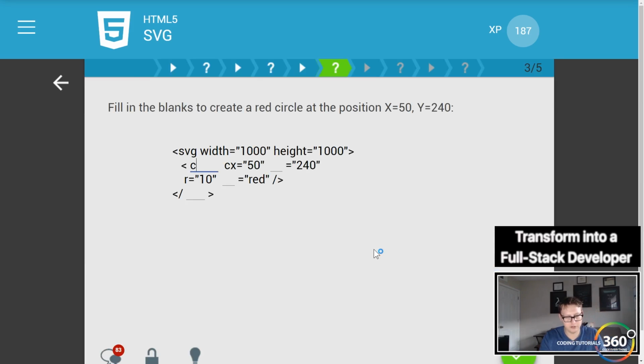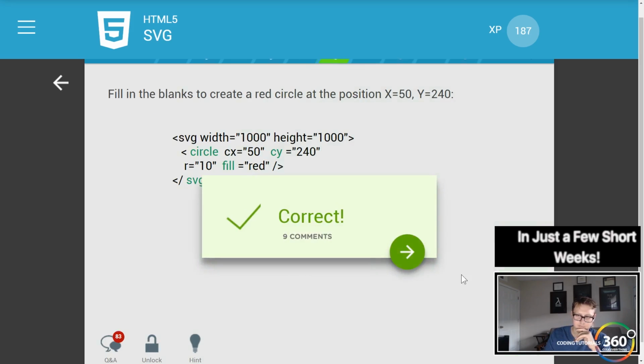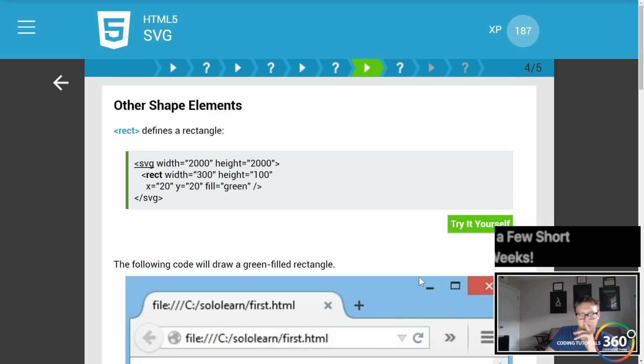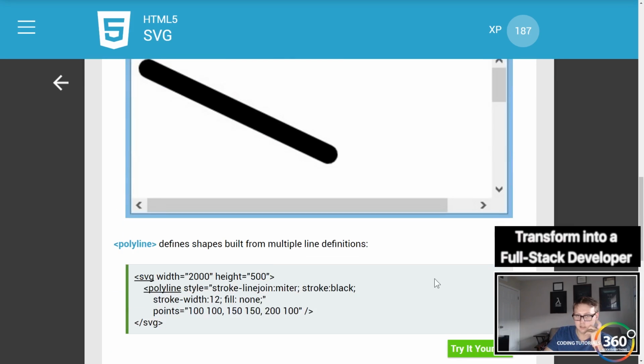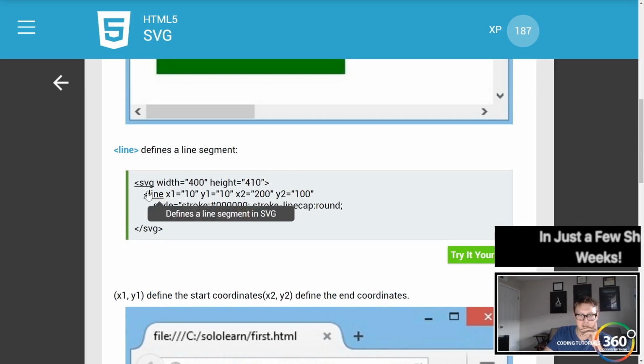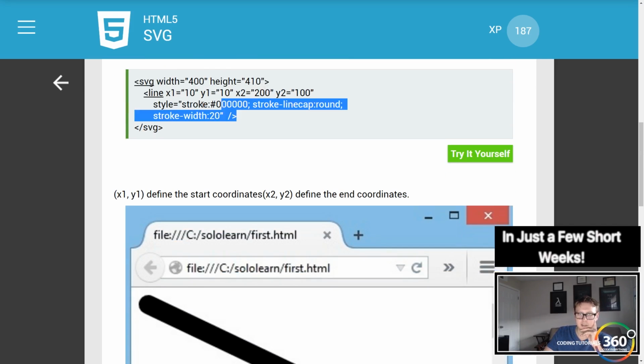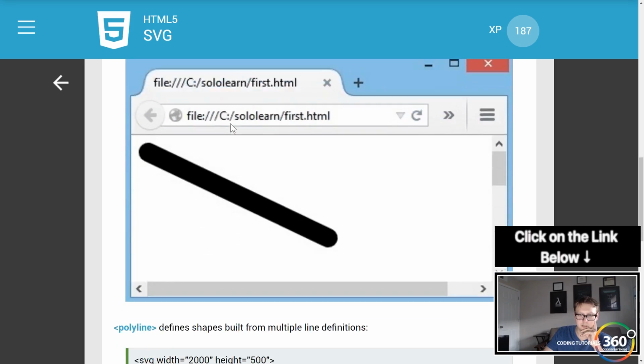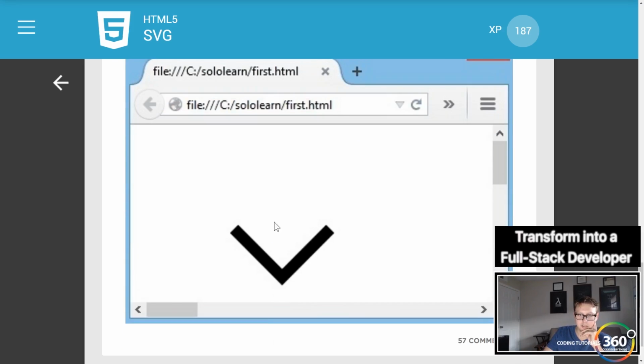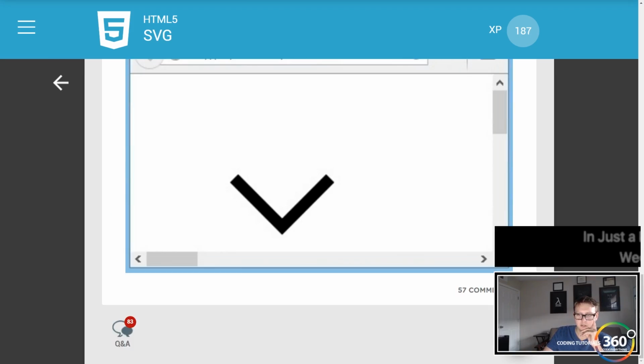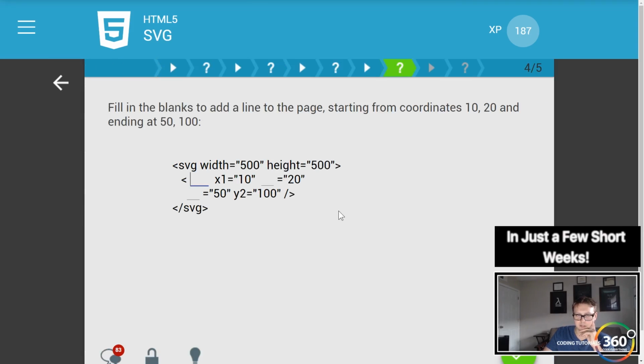So we define our circle. We have our CX, we have our CY, we have our radius, and then we have our, was it color? No, it was fill. And then we want to close our SVG. Nice. You can do the same thing with a rectangle, it would seem, and just call rect. As well as a line. Lines get a little bit more in detail, it seems here. A polyline. So they've made it a little bit easier for you to draw some things.